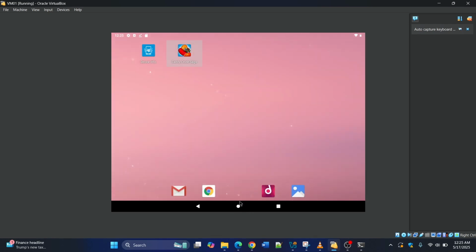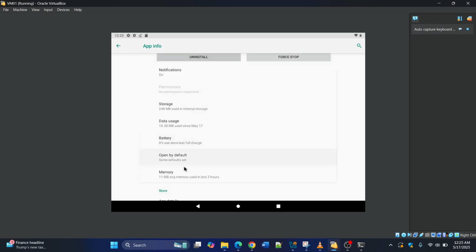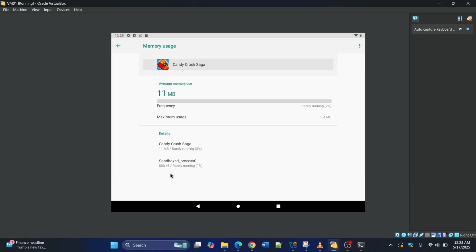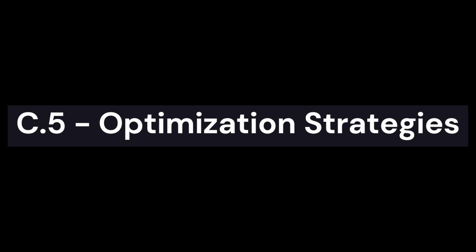Now if we go to app info of Candy Crush, let's take a look at that also. Go to advanced and let's go to memory, and we can see average memory usage is 11 MB and maximum is 554 MB. So that was the before and after.